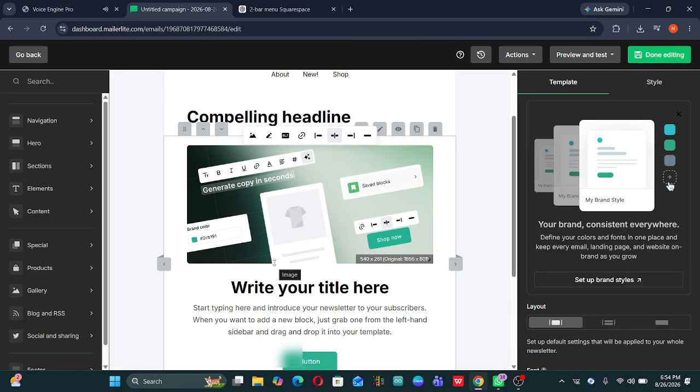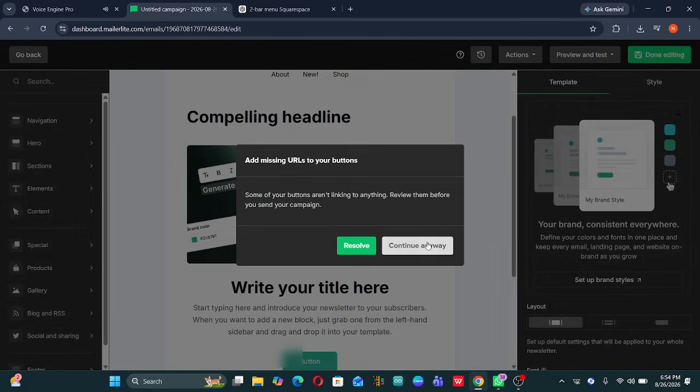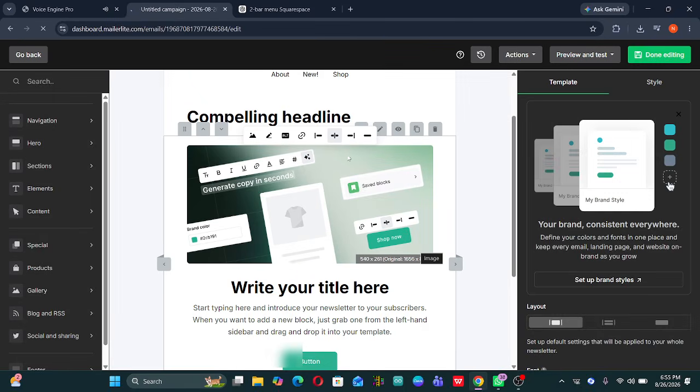Look for a button that says Done Editing and click on it. This will take you to the Settings page, where you need to fill out some important details about your campaign. Here, you will need to enter your campaign name. This is for your reference, so make it something meaningful.